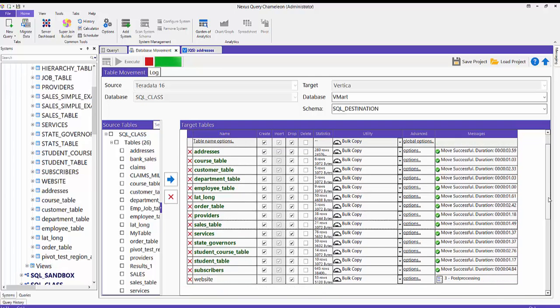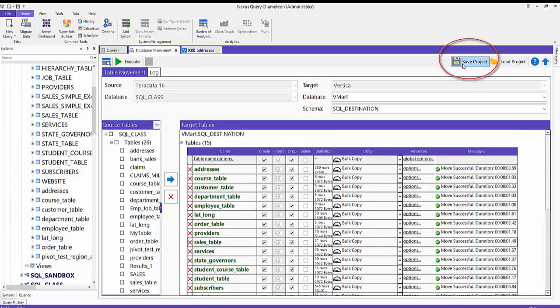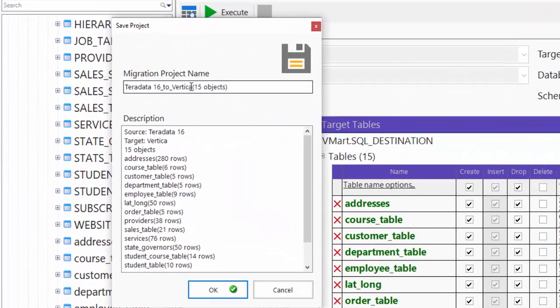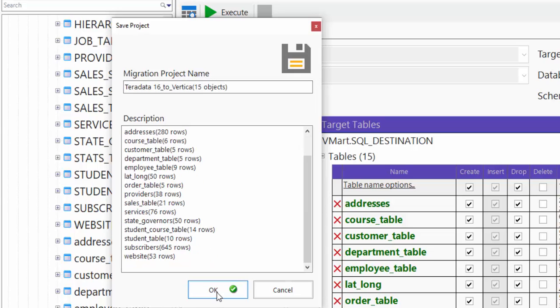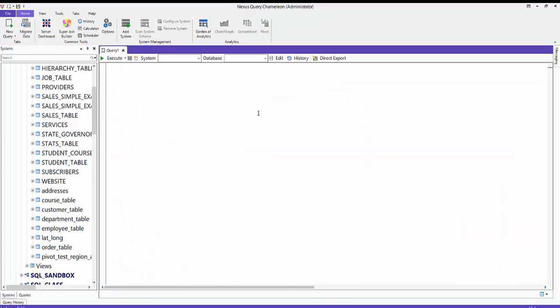Now, the data has moved, so let's save this project. We can schedule this for later when we really want to get this done. So Nexus will save it, allow us to edit it later, schedule it. We're good to go. Now, what if you had 500 million rows to move?